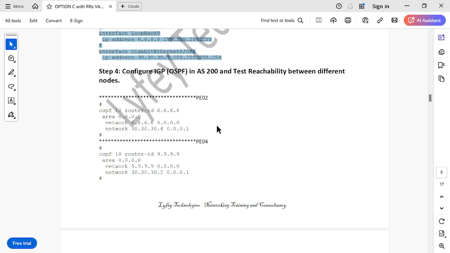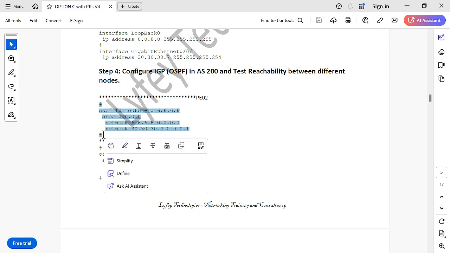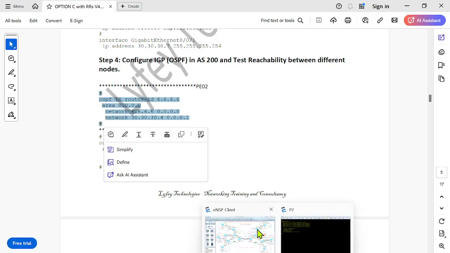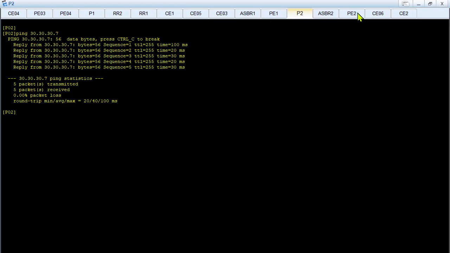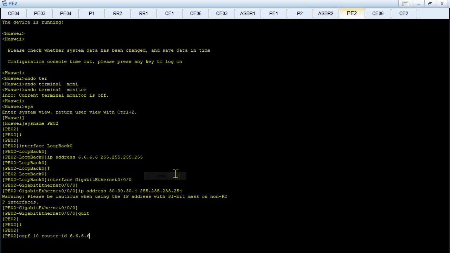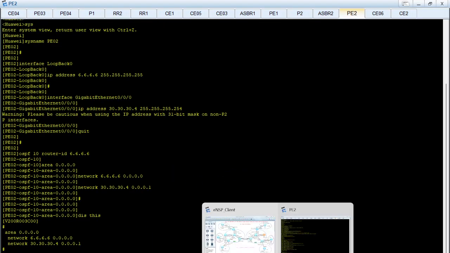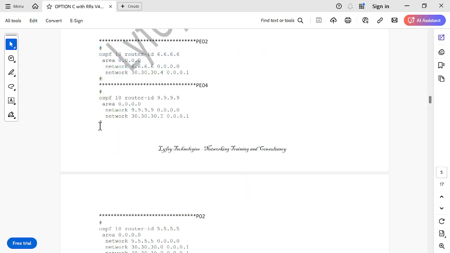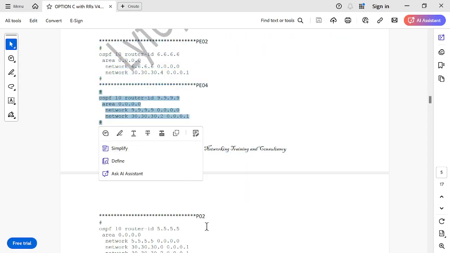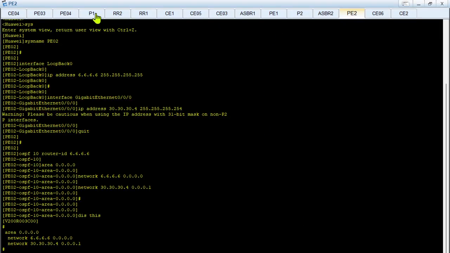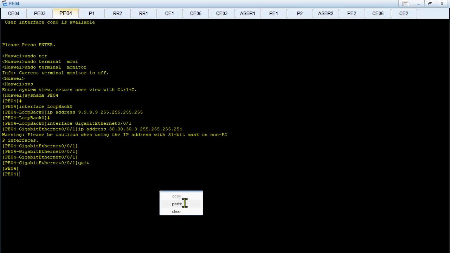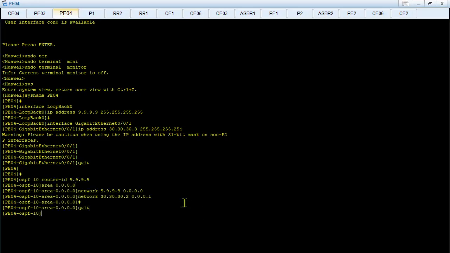So the next step, we need to now configure OSPF. We are also using OSPF in S200. Remember, the two don't interact at all, given that they are in different autonomous systems. So we'll start with P2. On P2, we need to configure OSPF. That is okay. Display this, we are good. We move to P4. On P4, we are also configuring OSPF. I'll paste. Quit. Display this. We are good.